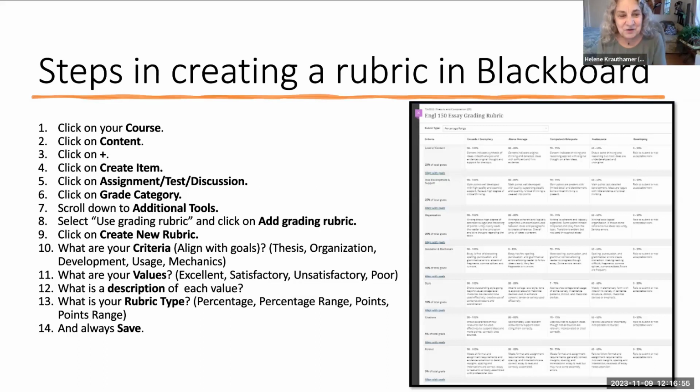You add a grading rubric, you create the new rubric, but then you're going to get to the point where you have to do what we were just talking about. What are your criteria? What are your values? What is the description? What is your rubric type? And save. So this is complex, and it's not something you sit down and do in an instant. It needs some thought and possibly discussion with the people around you. But you can always change it, and you can always modify it. You can always go back in and revise the language and the values and the criteria.